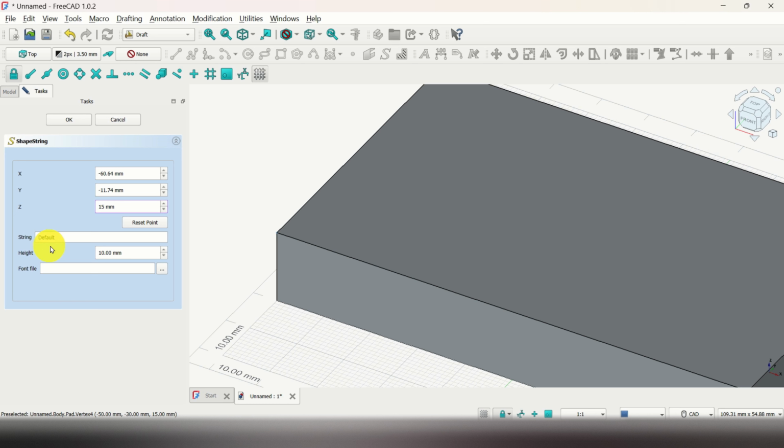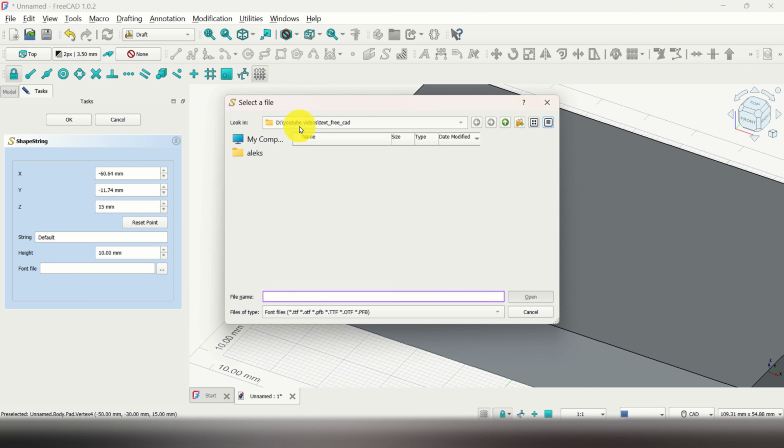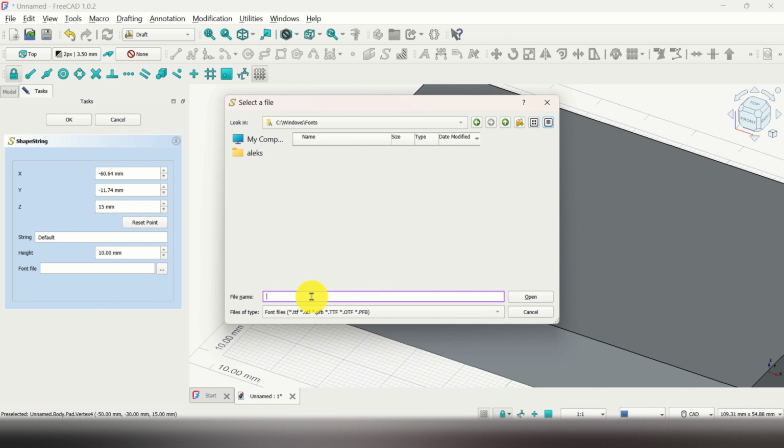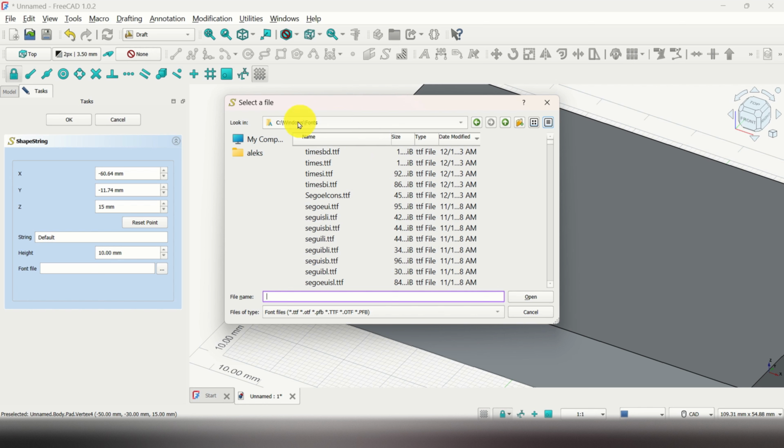Here we will type text. We will do this later on, and later on we will adjust the height of the text, or actually the height of the font of the text. Here you need to select the font. Click here, then go to your computer, go to C, then go to Windows, and then search for the fonts folder. Namely, every Windows has a fonts folder, and over here select the font you like.